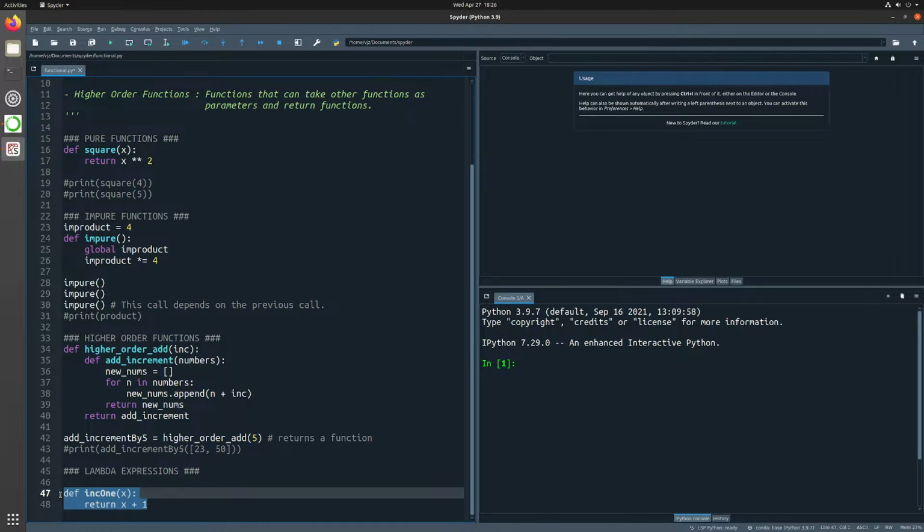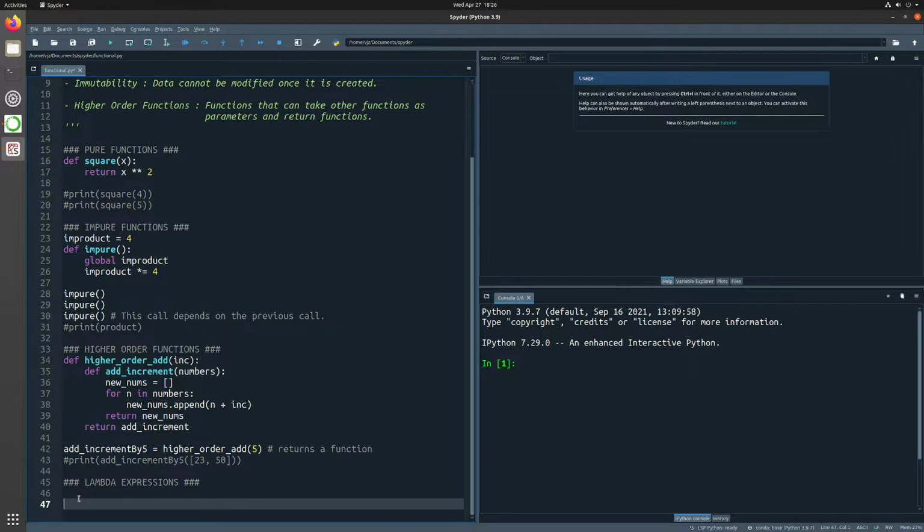Now, an anonymous function is a function without a name. It's meant for a quick and easy way to basically do some functionality, but you don't need to reuse it. For example, that same increment by 1 can be used with Lambda functions, which you just do this, and there we go. This is a Lambda function.